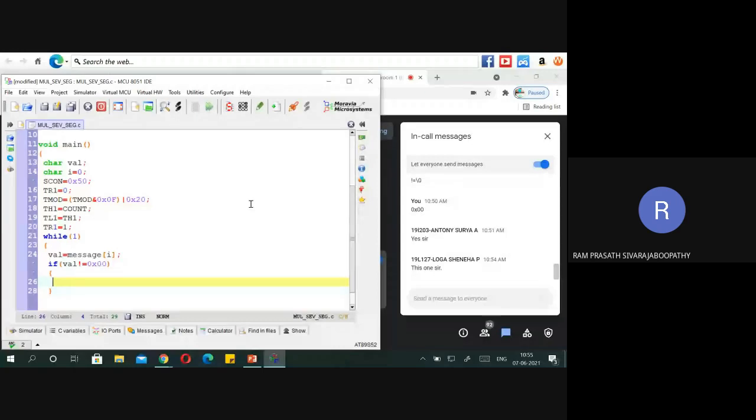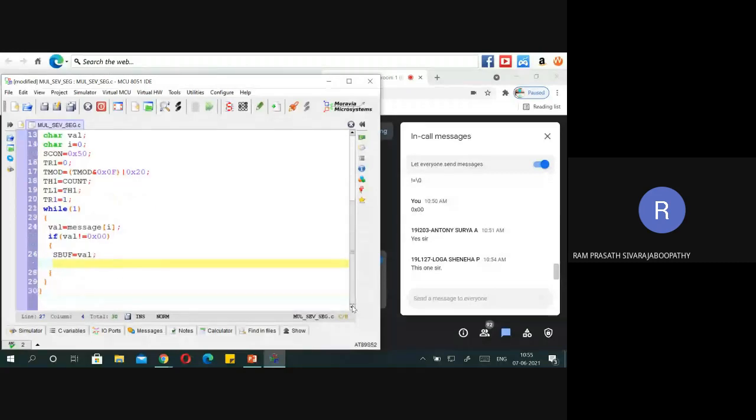Okay, fine. So now what initially I have to do is, I have taken the data. If it is not equal to null, SBUF is equal to val. That's it. That character. After writing the character, what I have to do?